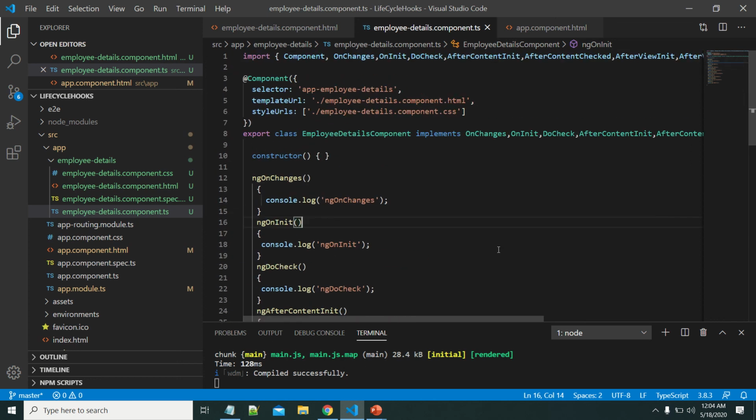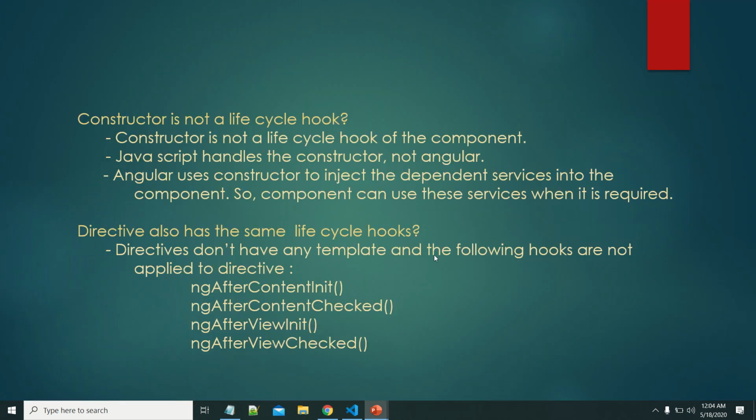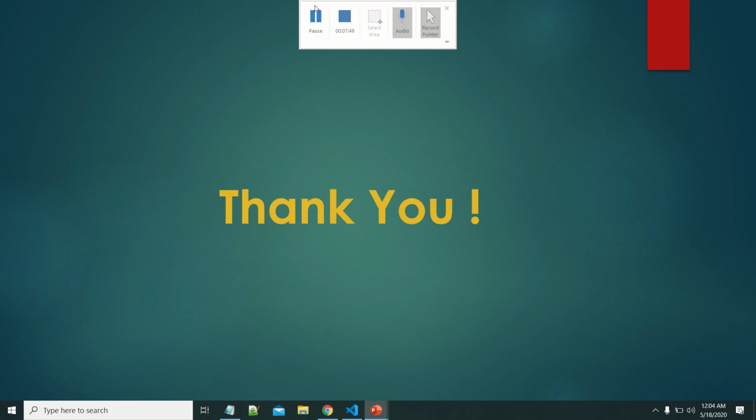This is the way we can use lifecycle hook methods in a component, but each one has different purposes, and those purposes we will discuss in separate videos for each lifecycle hook.